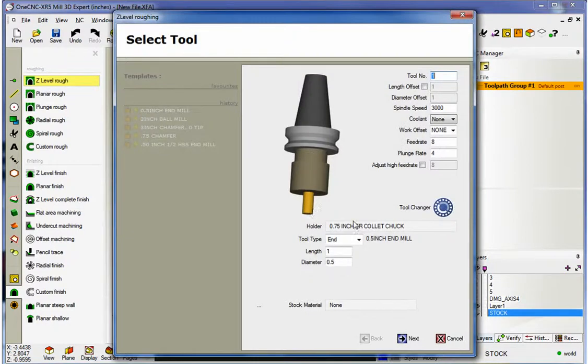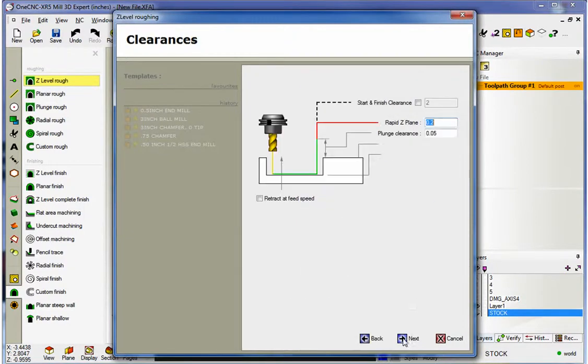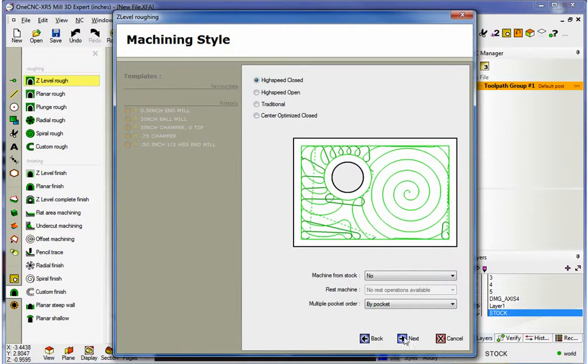Now I already have a tool selected, and I'm not too worried about speeds and feeds right now. My clearances look good, but if you'll focus your attention underneath the diagram here, we have some brand new options. We have multiple pocket order. This is the one we're taking a look at. Now there's two options. There's by pocket and by level.